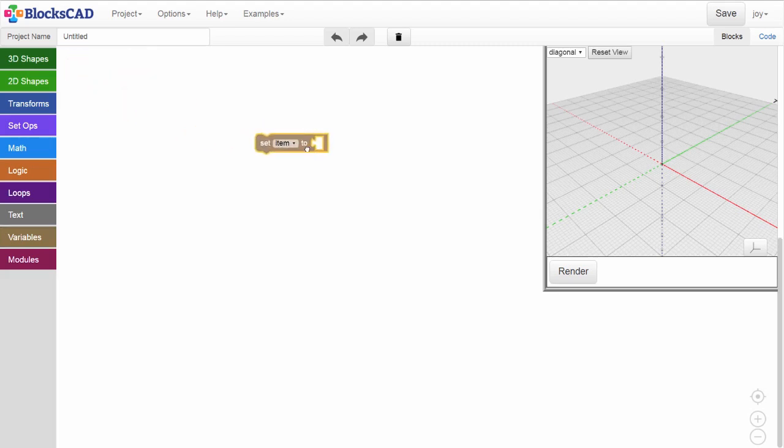Let's drag out a variable setter block onto our workspace. To set the name of the variable, simply click on the small triangle next to the variable name and select New Variable from the drop-down menu. A prompt will appear where you can type the name you want for your variable. For this example, the variable will be named Sphere Size.